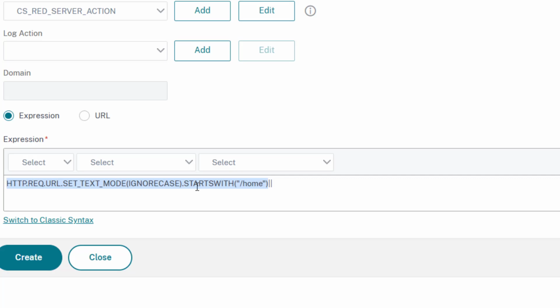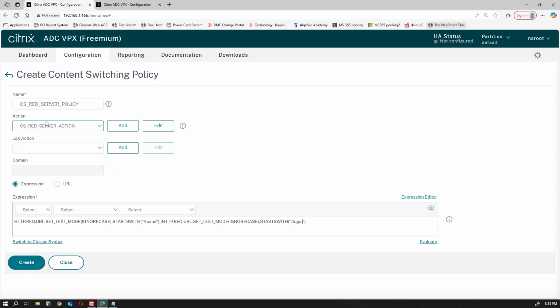I'll just copy all this, paste it here, and home or login. Okay, both of them. So if the HTTP request URL contains /home or it contains /login, then we'll be triggering this action.